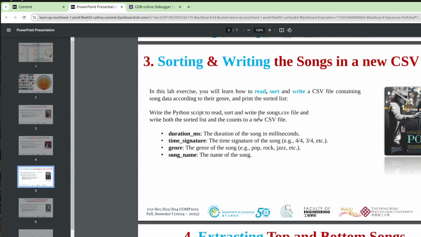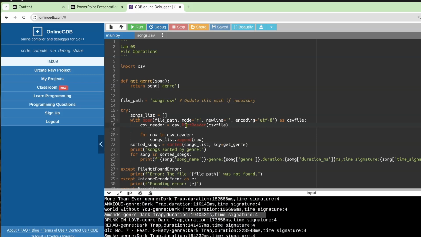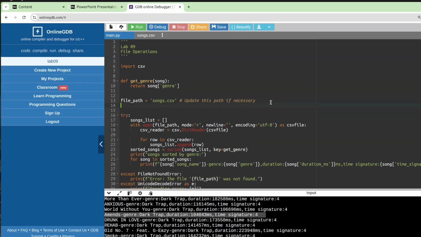So in practice 3, you should write a Python script to read, sort, and write the sorted CSV file, and write both the sorted list and count to a new CSV file. So we continue to modify our code. And here we first set the output file path, and we name it sorted_songs_with_counts.csv.